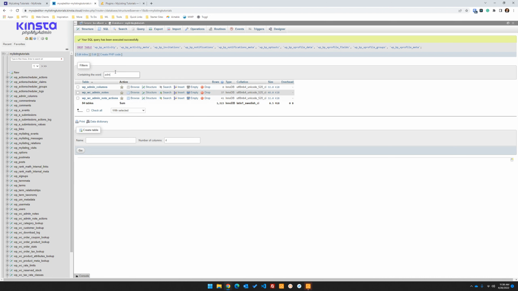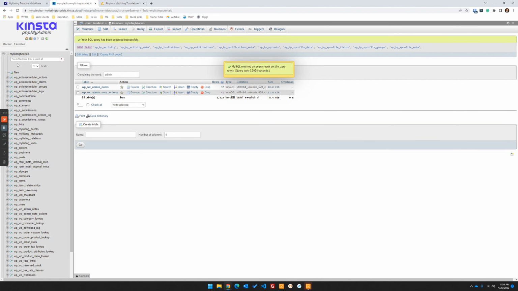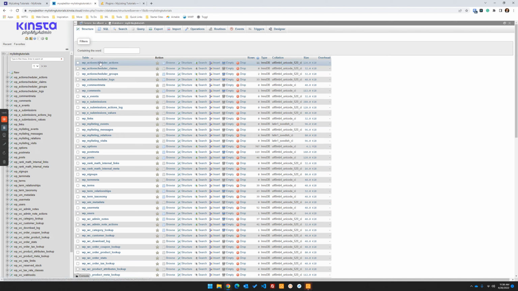Do the same thing for Admin Columns. Type in admin. Be really careful with the word admin. So we know we don't need the Admin Columns. Let's just delete this one. So click the drop button, drop link, say okay. All right, let's go back to the root of our database and start looking through again.